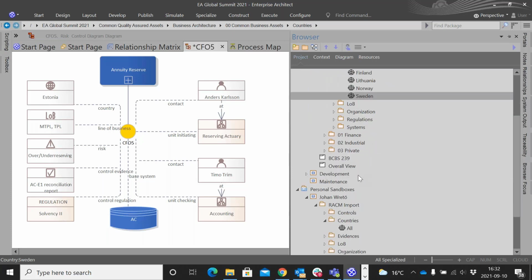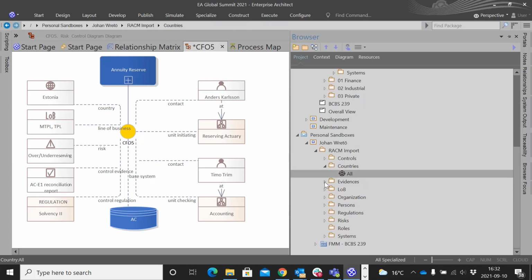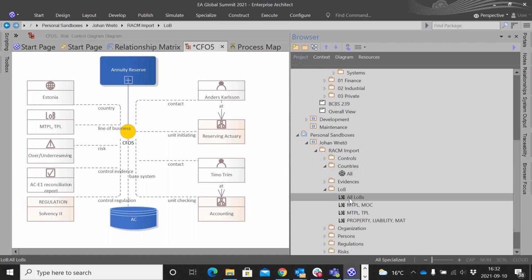So we need to do that, and we will find a lot of these kind of interesting things here, like all lines of business. And here it seems to be 2 lines of business, MTPL and MOC. So maybe I should create a line of business called MTPL and one called MOC, and then replace this one in all places. And so I kind of have some analysis to do here and understanding.